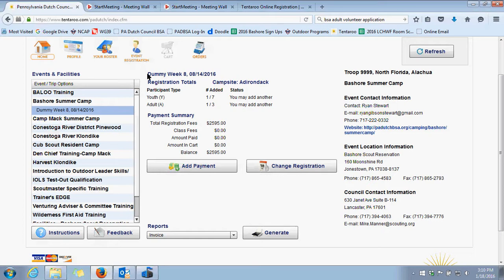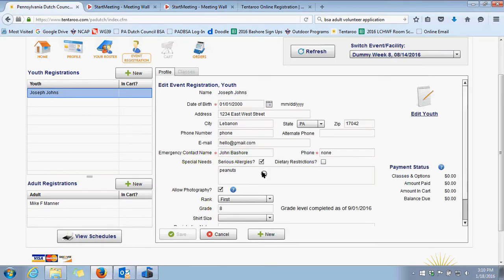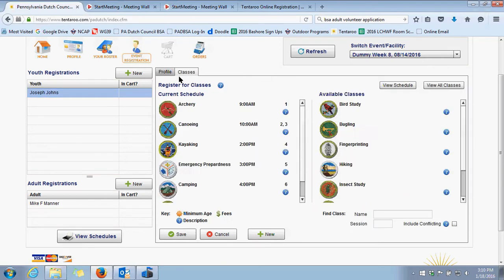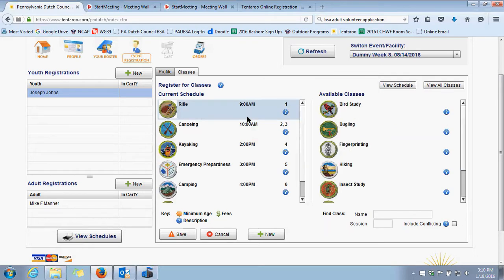So to make a change, I can go to event registration. I can select the scout. I can go to his classes and say he no longer wants to take archery merit badge first period. I simply drag it back over and drop it. It'll bring me back up all my first period classes that are available. Say the scout now really wants to take rifle merit badge first period, so I can move that over. And I've updated his schedule.